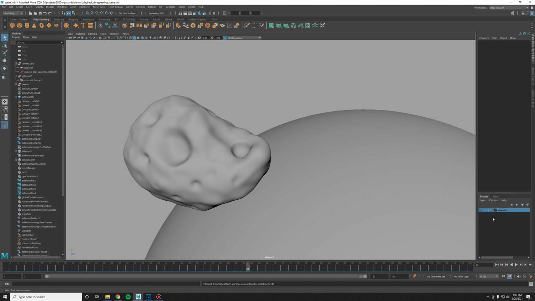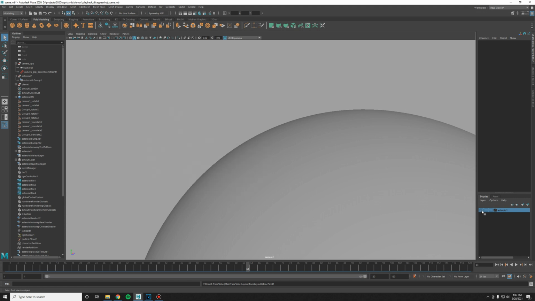So you can see on the right side here, we have our display layer, and there's three buttons. The left one controls the visibility of all objects. So if I see how it has a V right now, that means everything's visible. If I check it again, it means it's invisible.